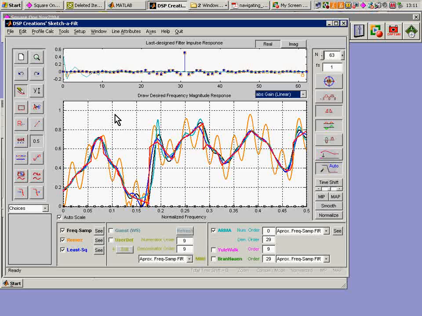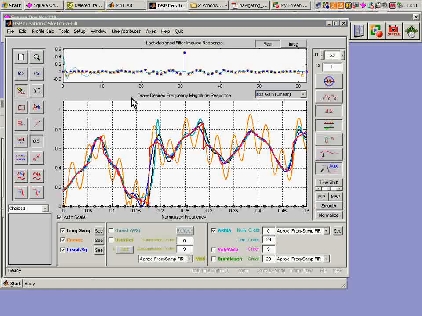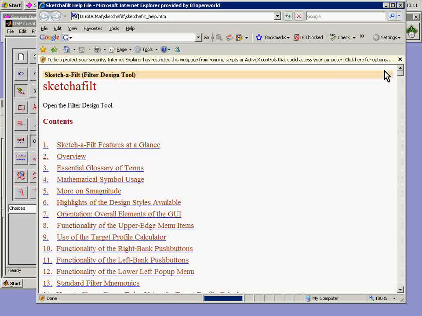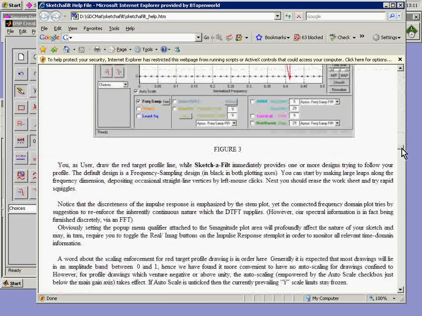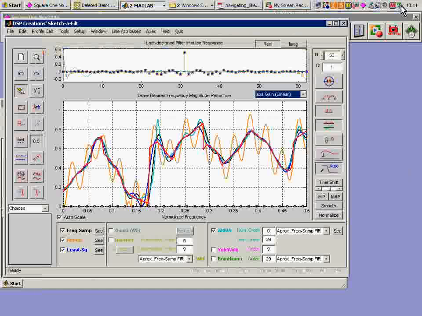And if you want to read about this very, very important topic of smagnitude, you'll need to go into our help file. Now our help file is located up here across the top of the GUI with help Sketch-a-Filt, and this takes you really through all the features of the GUI and what's happening where and what the buttons are and so forth, and highly recommended.